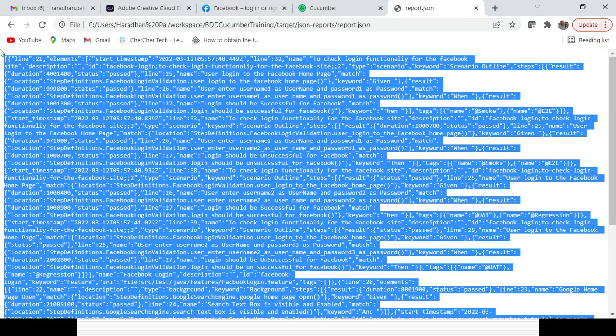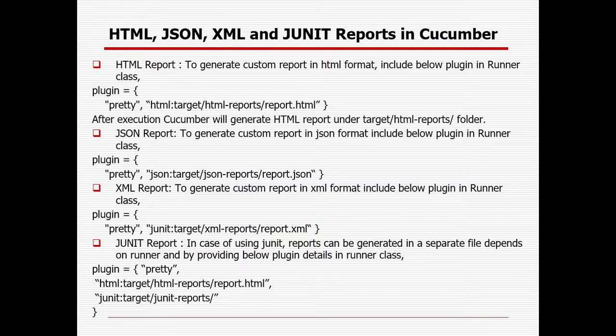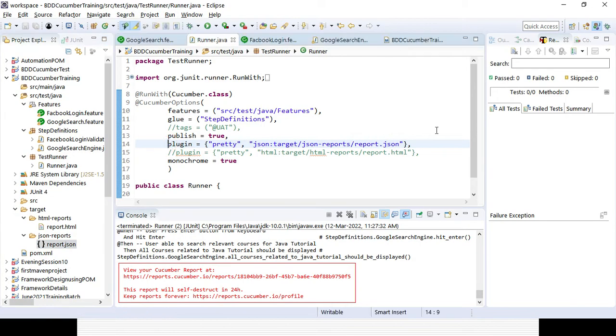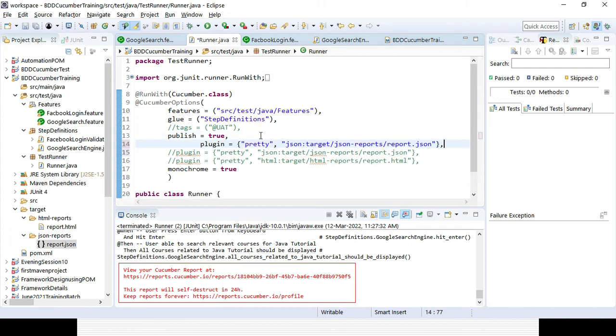Now say you want to generate the report in the XML format. To generate a custom report in XML format, you need to include the below plugin in the runner class. Here, instead of JSON or HTML, it will be JUnit, then the target folder, then the reporting folder, and you need to give the path and the name of the report. So I'll be commenting out the old one again and placing it here.